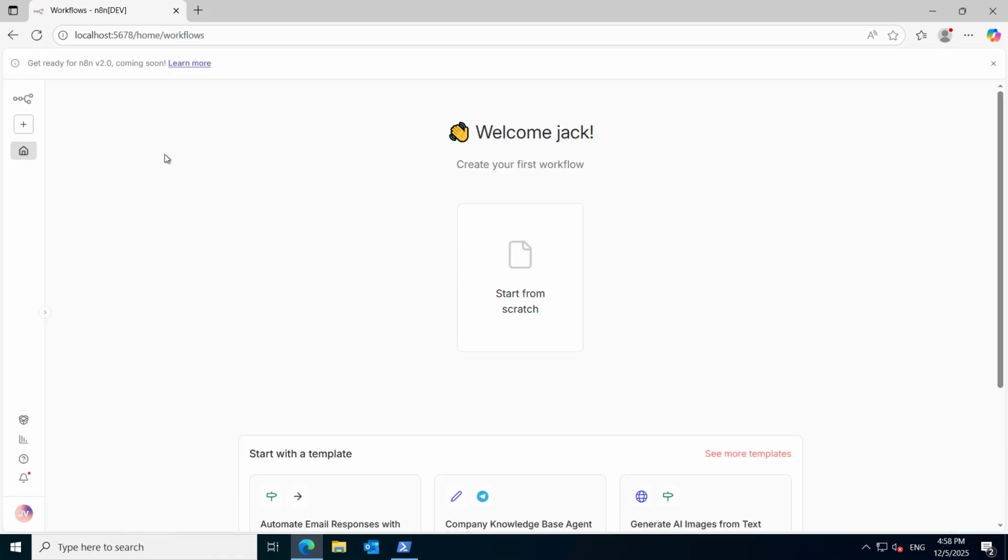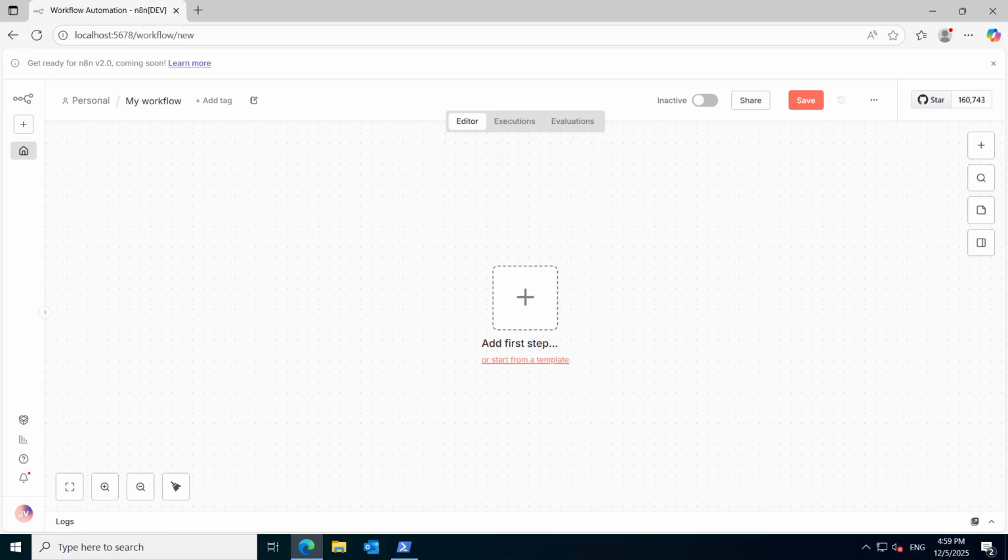This is how you can install n8n on your Windows server. Once you have installed it, you can start with your workflow, or you can start from scratch. I hope you can install n8n on your Windows server now.